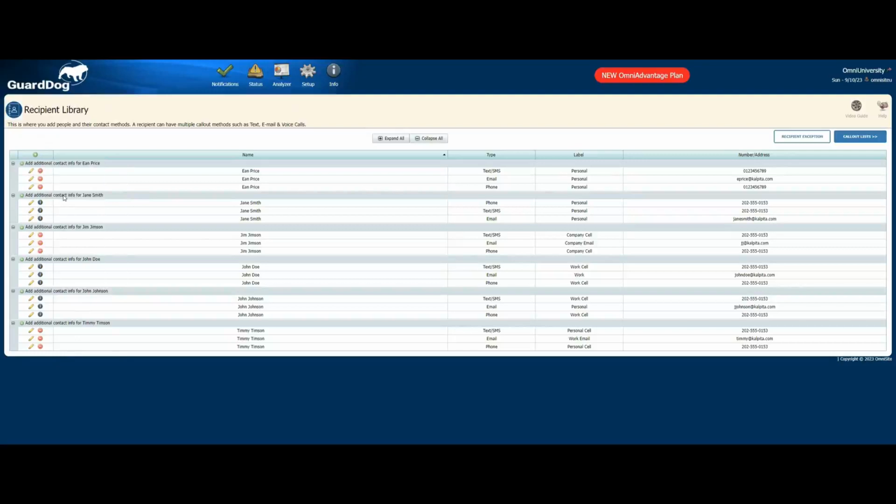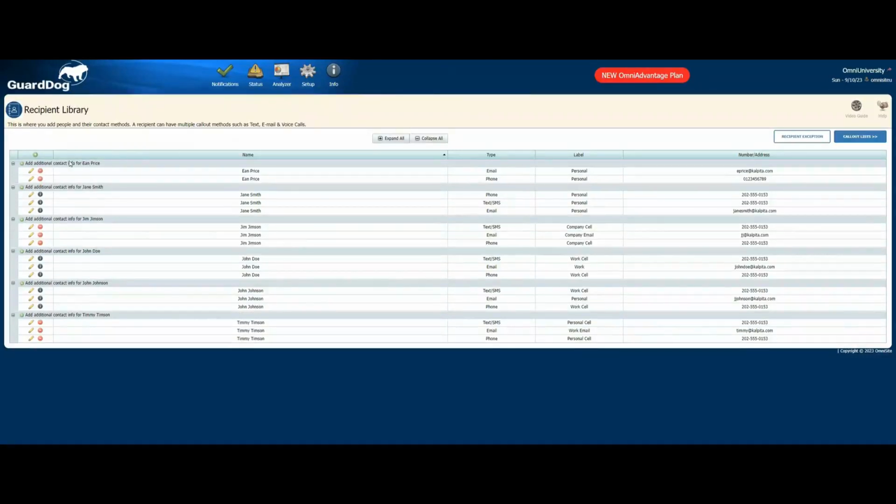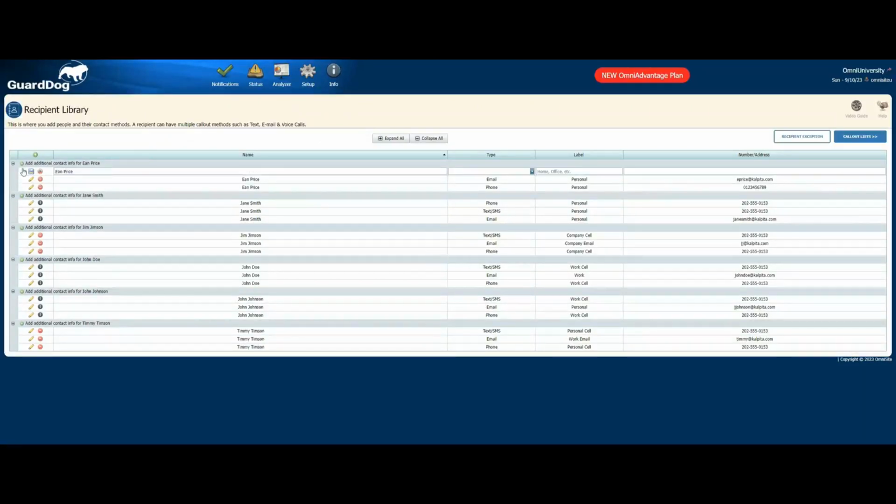After creating recipients, we can also delete them by clicking this delete button. Click OK, and now it's gone. Now I can add it back by clicking back on the Add button, selecting type of text, label of personal, and a phone number of that.